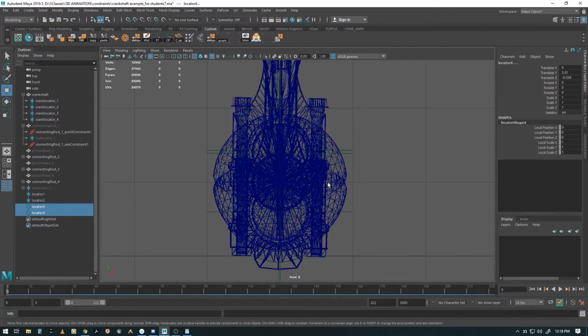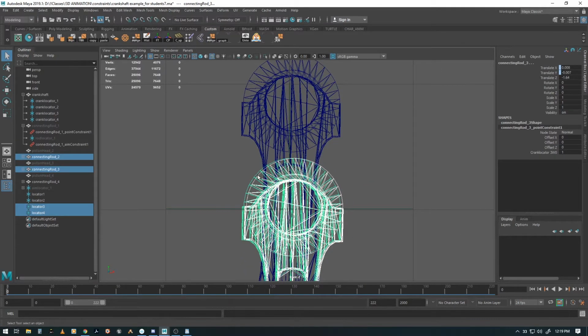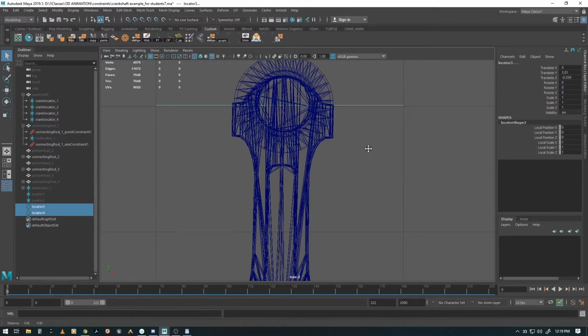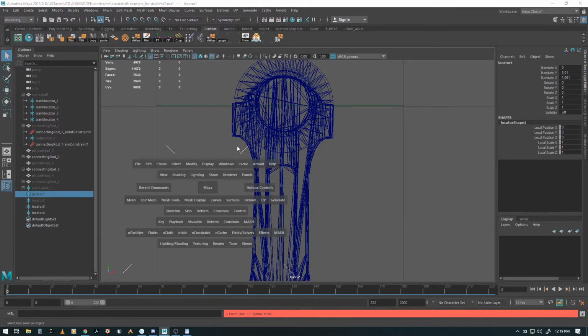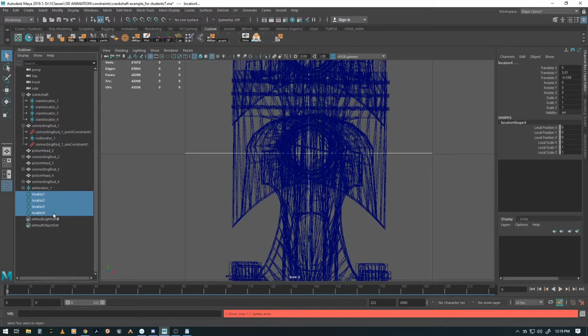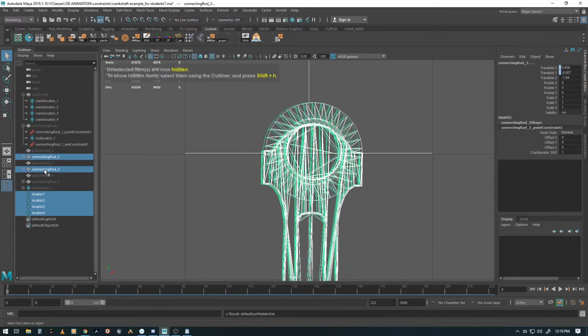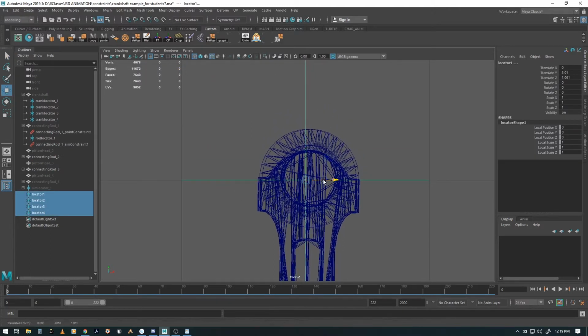Let's make sure in the front view that they are where they need to be. I'm going to just select those and unhide that. I'm going to just show everything. Show all, and select all of these locators and connecting rod 2 and 3, and hide everything else. There we go. So not exactly in the exact location we want. I want to move them up a little. Very important to make sure that these guys are in the right spot.